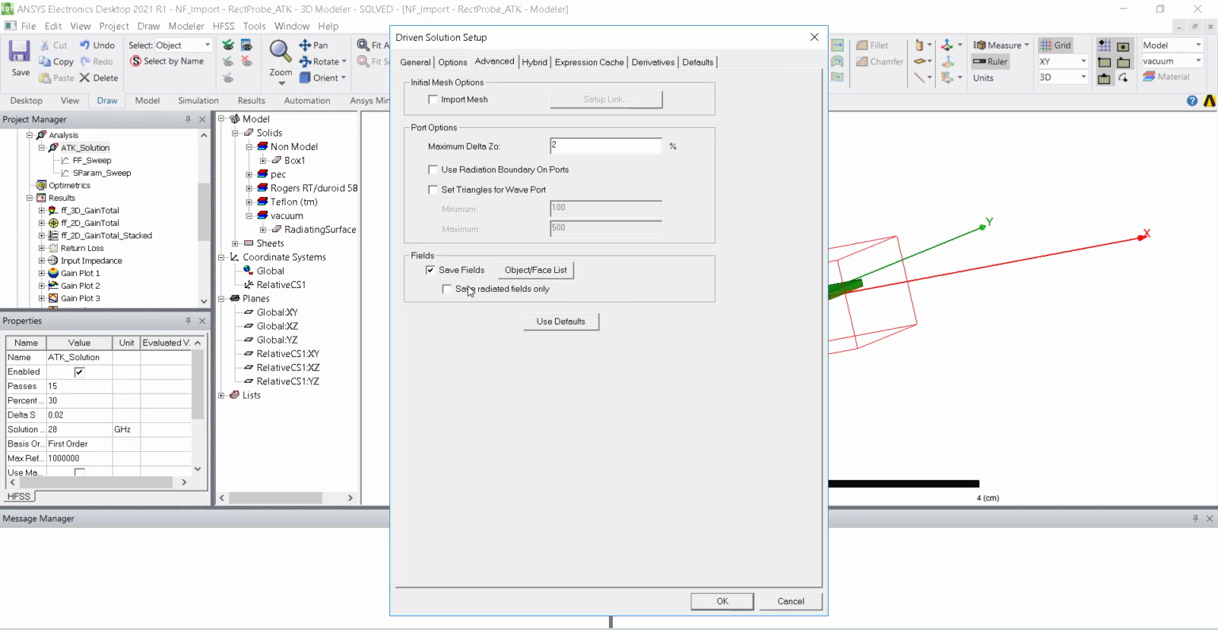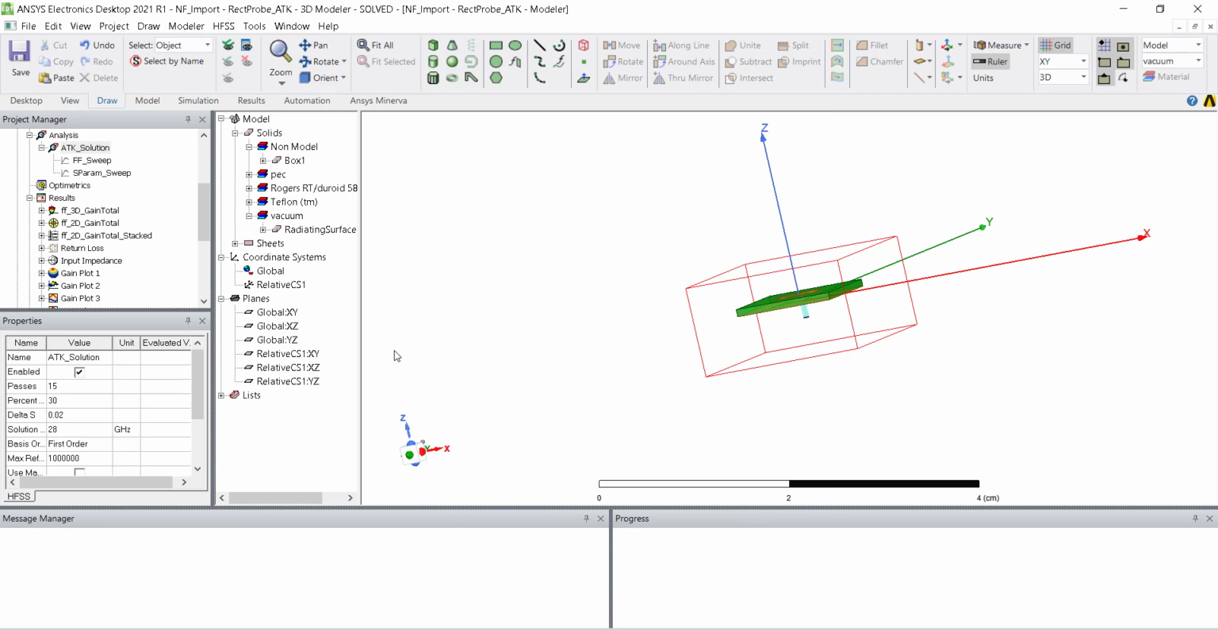You can also tick this field. Then the near field will be linked only on the outer surface of this radiation box. If you want to create a smaller box inside this volume, then you need to uncheck this one. So keep this save field option, and then what you need to do is create a box.